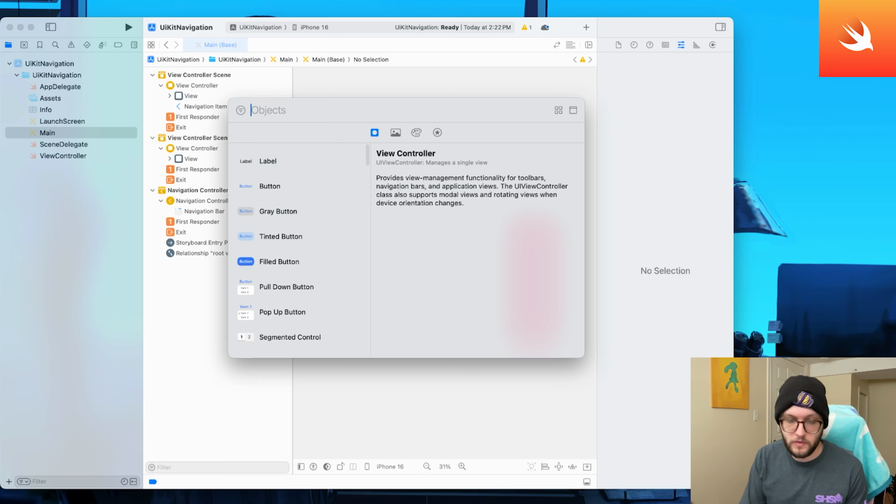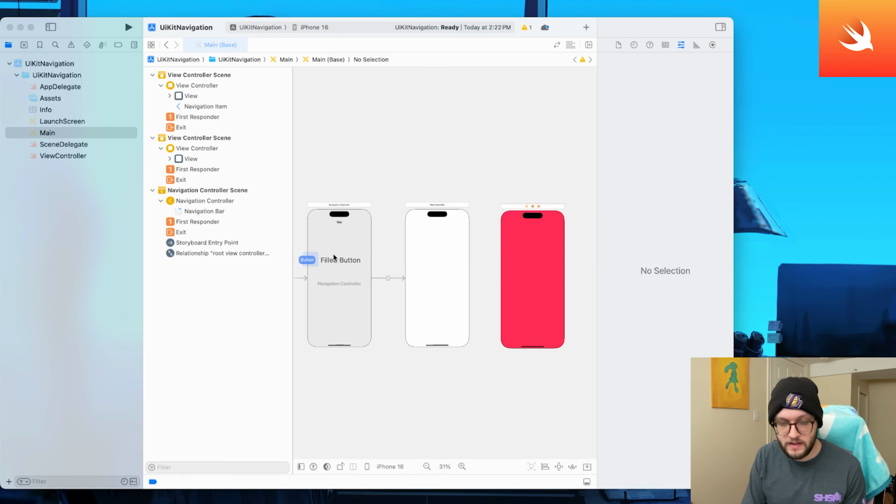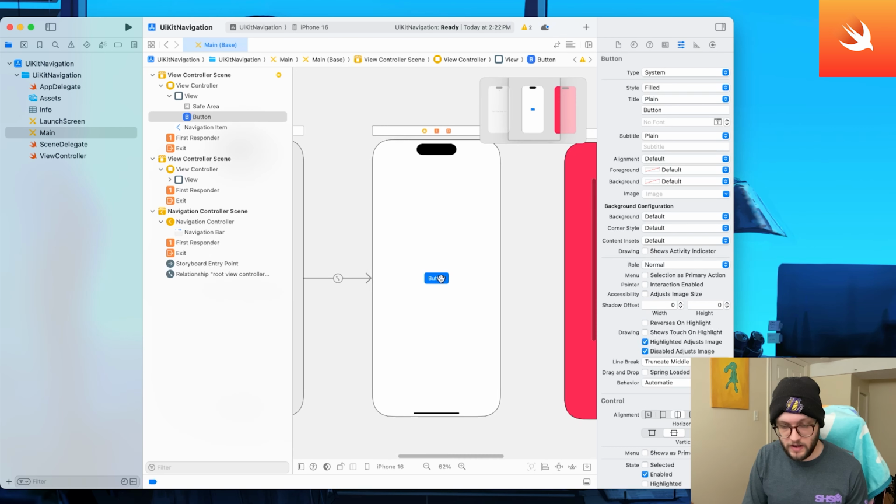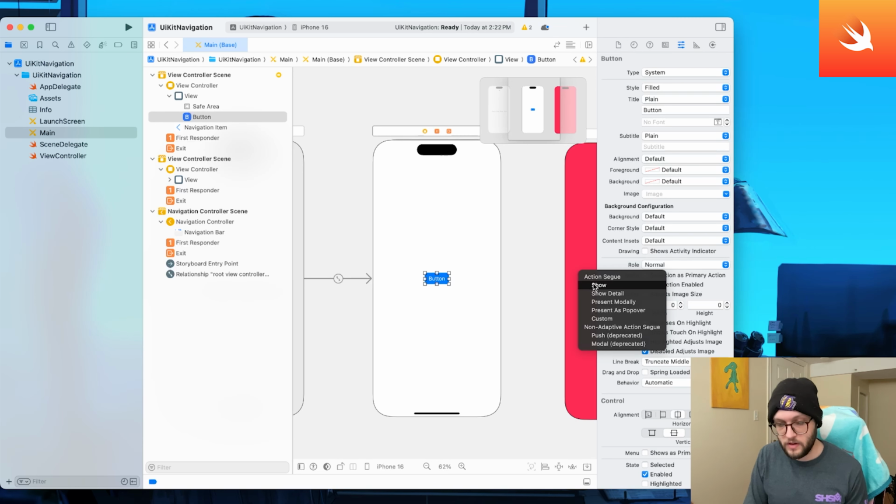We also now need a way to get from this first screen to the second screen. So we can do this in a bunch of different ways. The easiest way to do it without any code is to add a button on the screen. And then once the button's been added, you can control click and drag, and you'll see that we have this extra little indicator all the way over to the view controller you'd like to go. Once you're there, you can let go, and we see we have an action segue here.